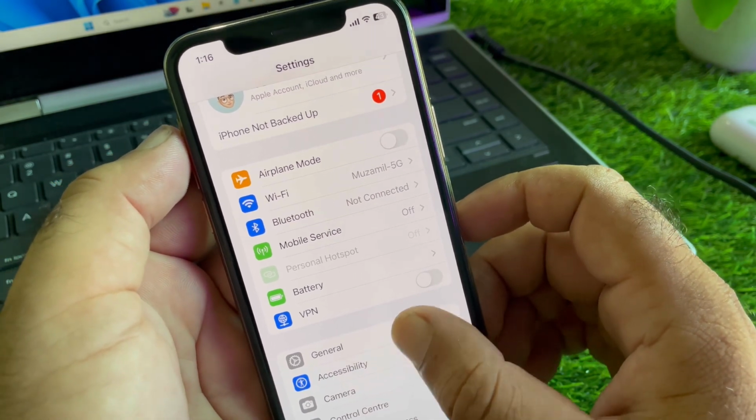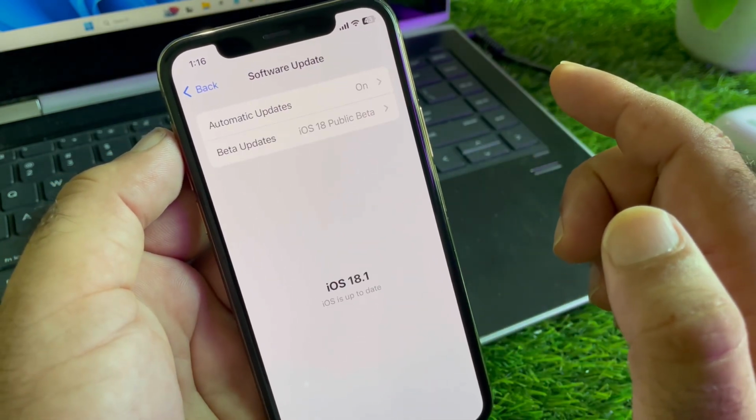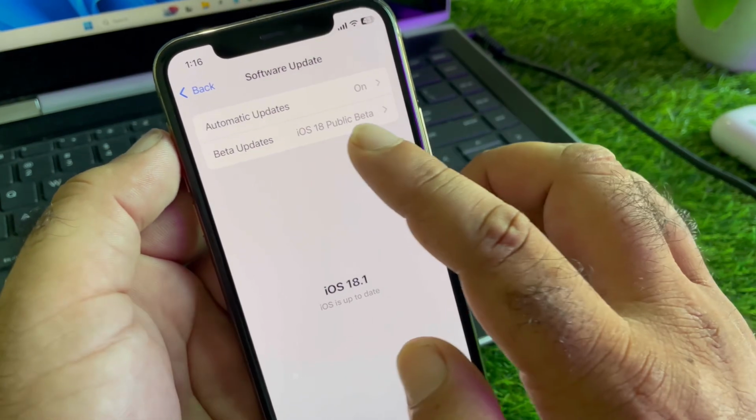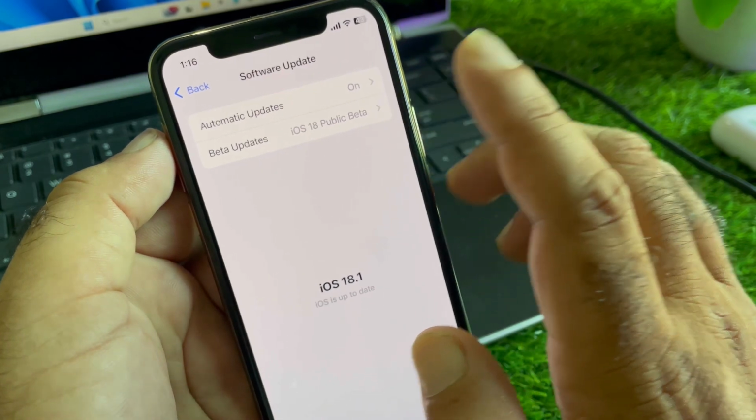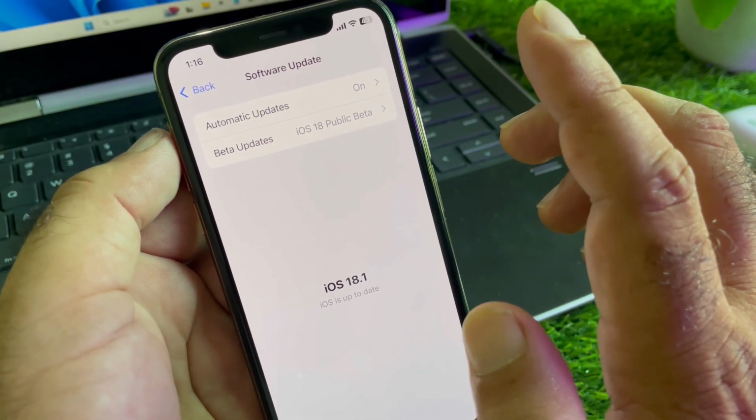After this, click on general and click on software update, and update your iPhone or iPad to the latest iOS version. Or if you have any beta update, you may uninstall the beta update, or you may update your iPhone to public beta or official software.